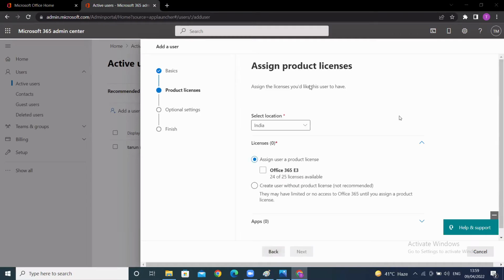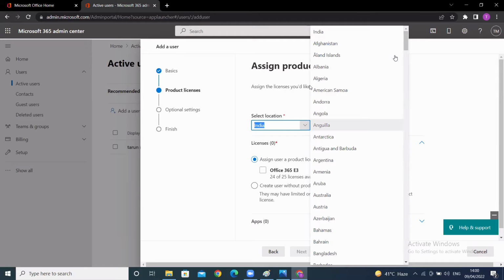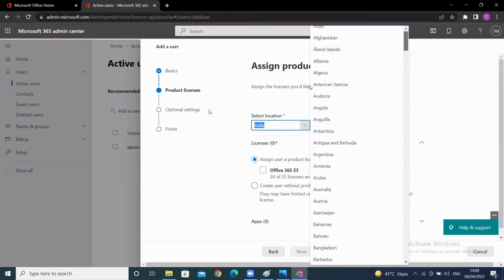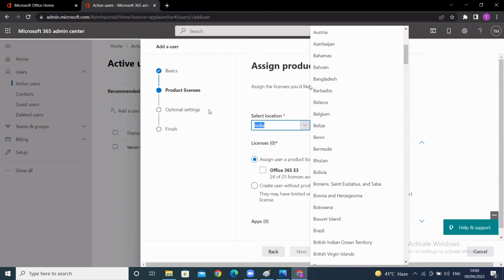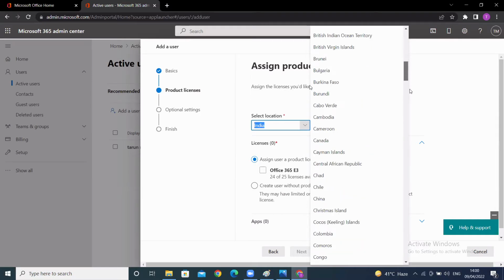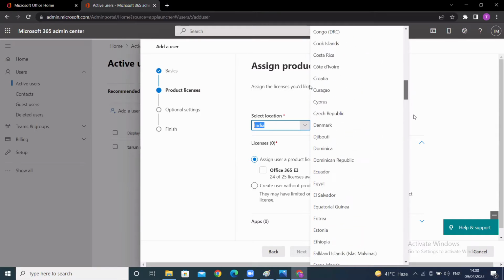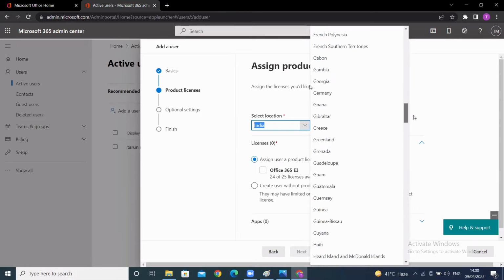Now I need to select a location, meaning Amit works in which location? As we know Amit is the user, right? If Amit is working in the USA, I will give the location USA, meaning nearest to the user's location. Here we need to select a location according to the nearest location to the user. Right, so as I know that Amit is in India, I will leave it India.